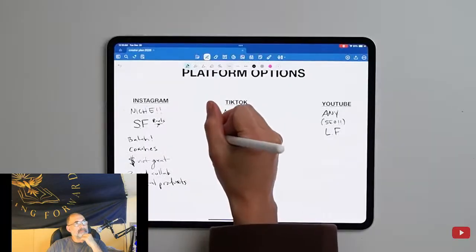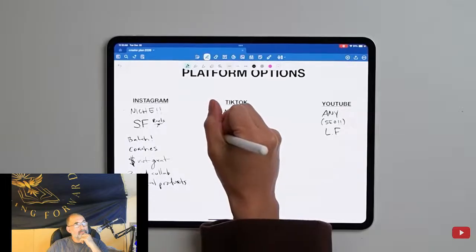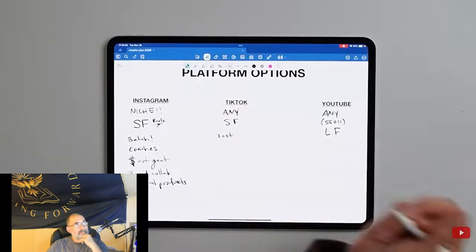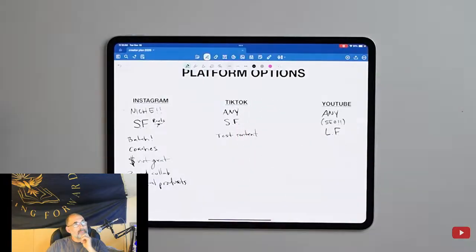Now let's talk about TikTok. TikTok is great for anybody who has no idea what their niche is and they want to test and post content in all places to figure out what is their thing. What creator do they want to be known for? What type of creator do they want to be? So if you want to test content, TikTok is going to be your place.